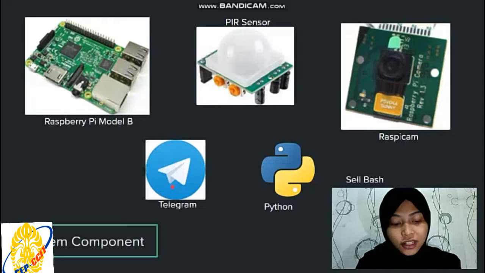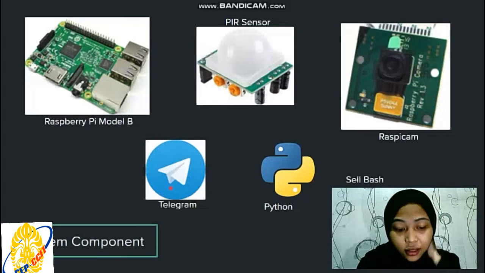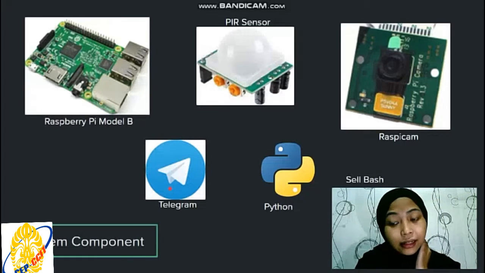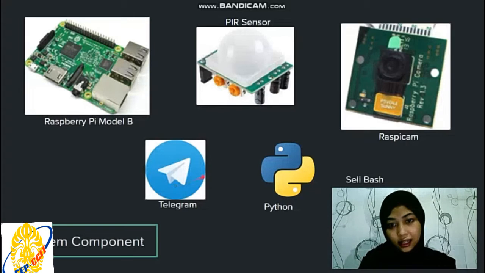Telegram, an open source chatting application using the MTProto protocol that has been tested with a secure end-to-end encryption process. It has a bot feature that can be integrated with various services via the internet.